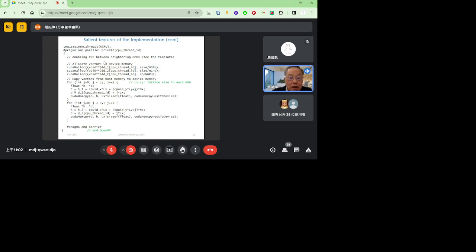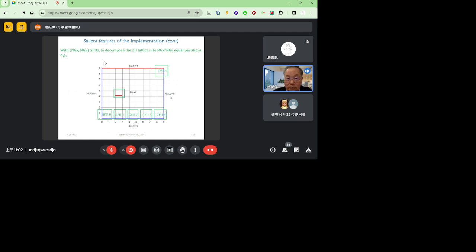So this is the H, and the D is the device. Again, for the device, it is the CPU thread ID plus the J times the LX. And now when I do the copy, I copy over this size, LX times the size of float, and this is a copy from the host to the device.